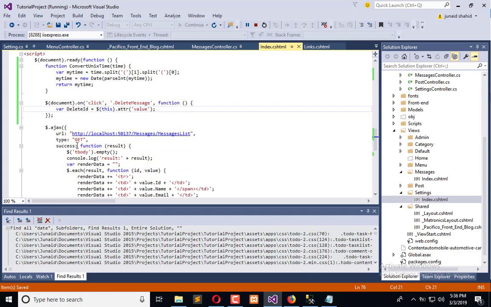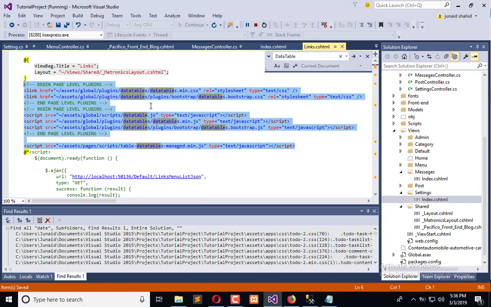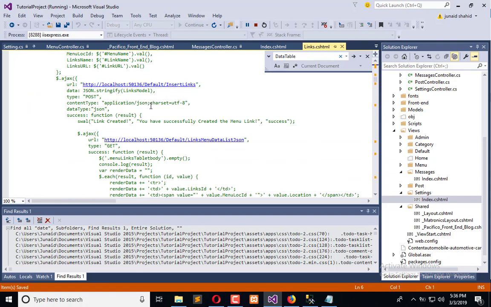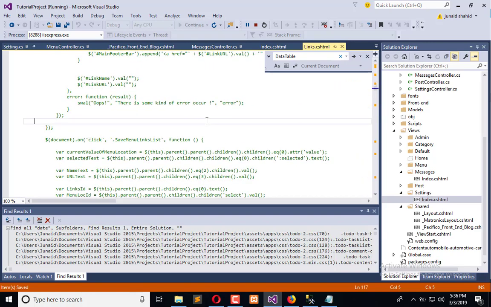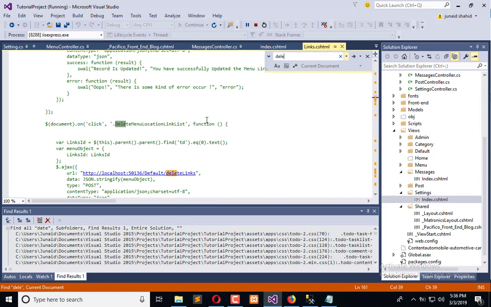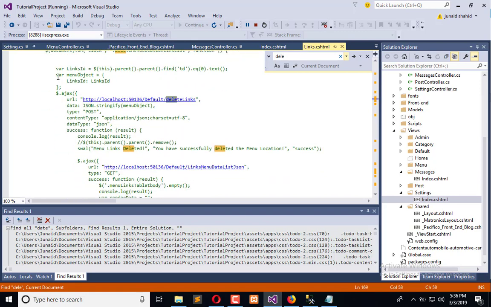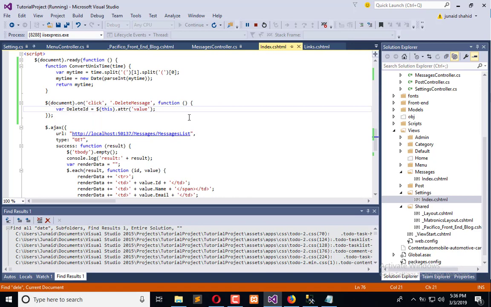So we need to create an AJAX call which will send the information. We will copy it from any other. We need a post request like this one. Okay, let's search for delete. Here you can see we have a delete. Simply copy this one and paste it here.